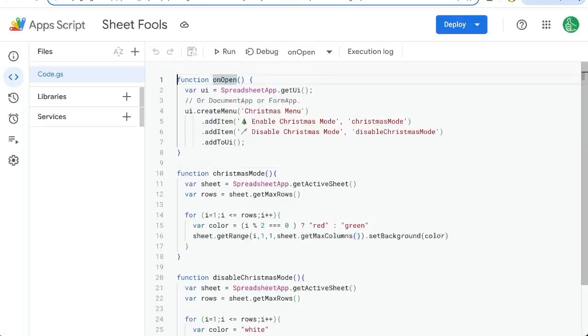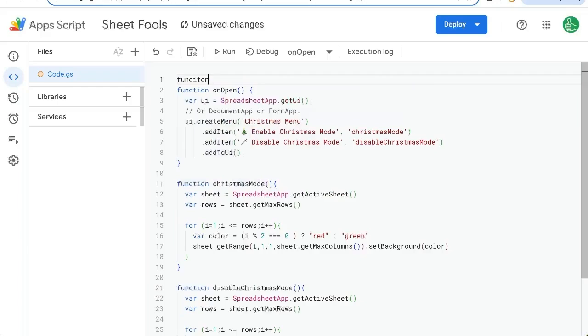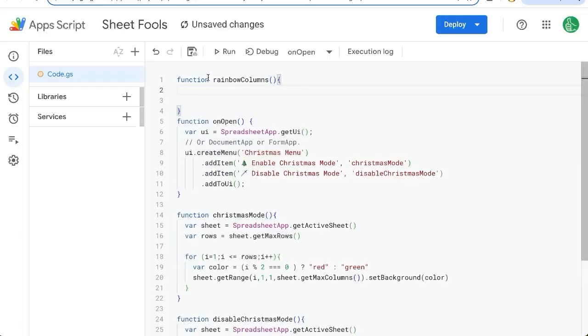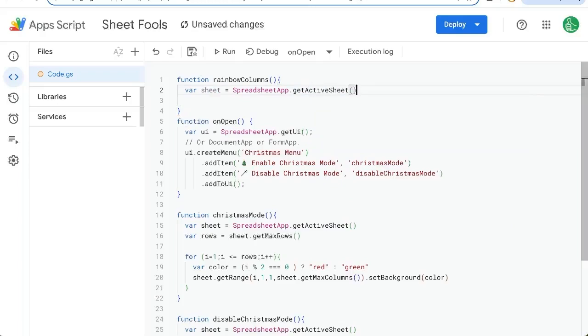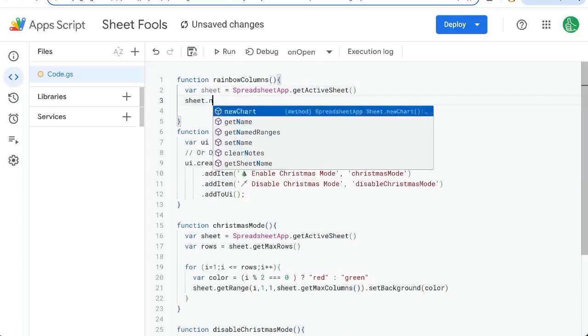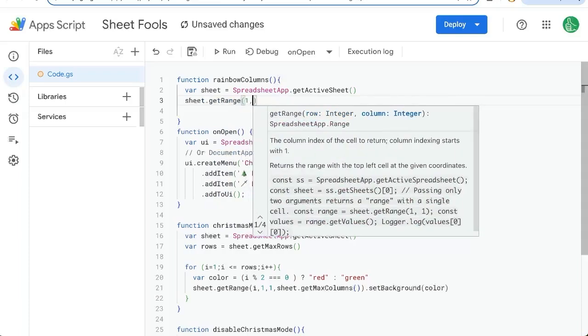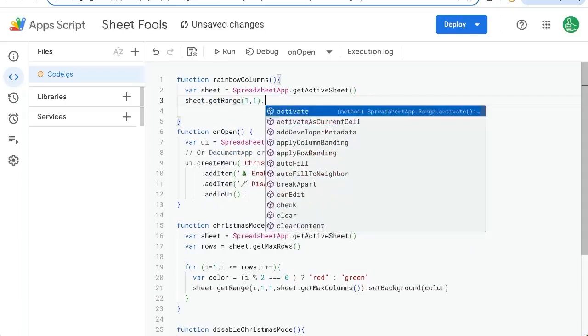Go to Extensions, Apps Script. We've already done Christmas mode. Let's create function rainbowColumns. What we need to do is get variable sheet equals SpreadsheetApp.getActiveSheet, and merely do sheet.getRange(1, 1).setValue.